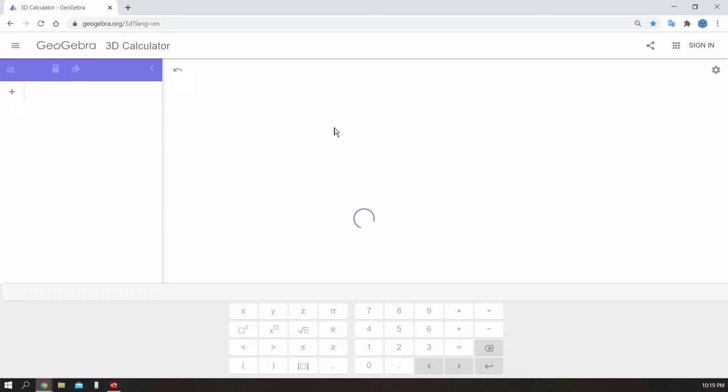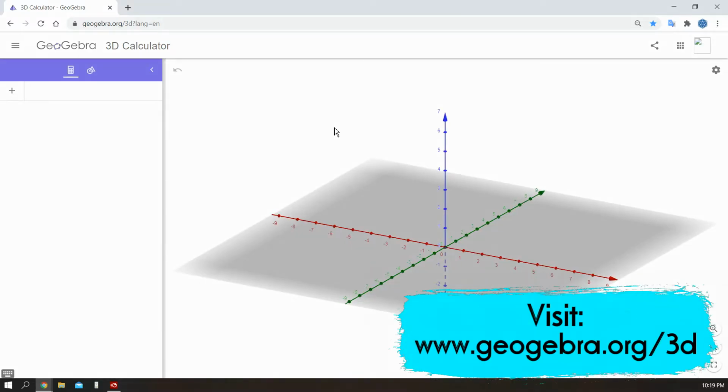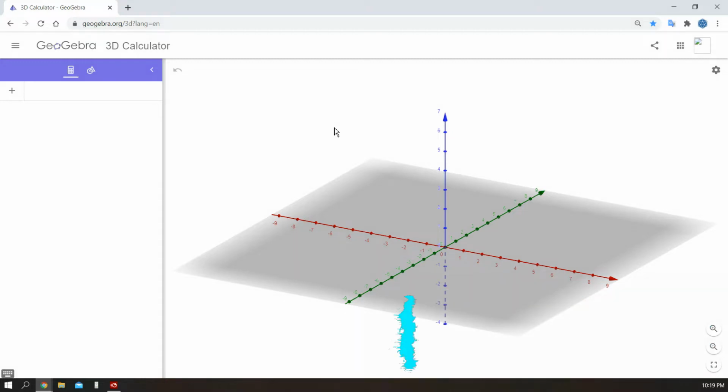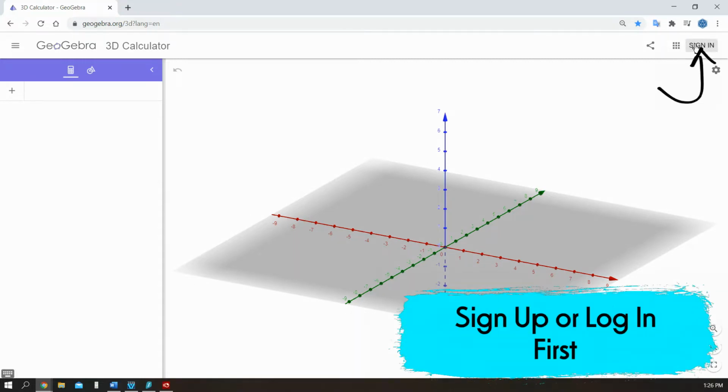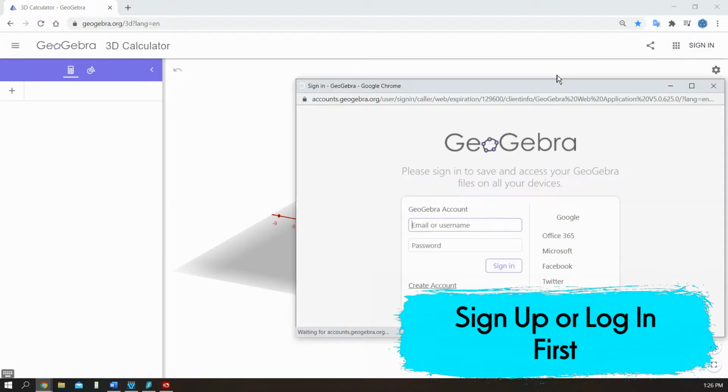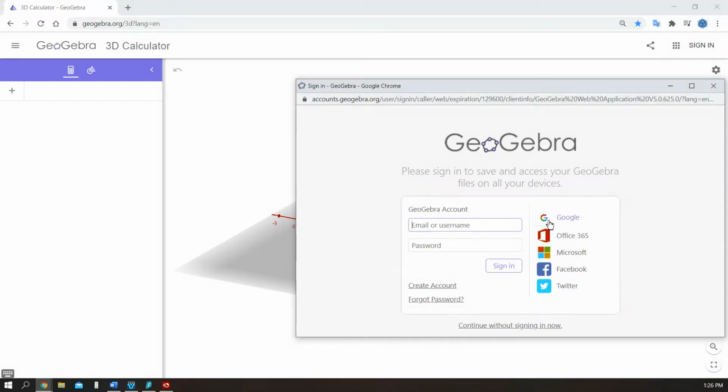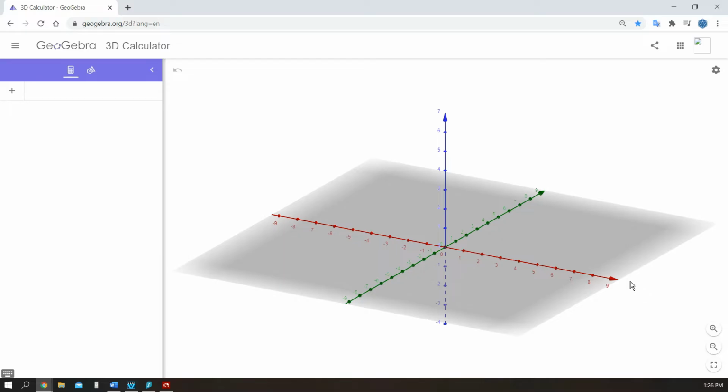Here is the website, geogebra.org/3D. GeoGebra has a lot of stuff, and this is the link for the 3D calculator. You can find the link in the description below. First of all, don't forget to log in to the website. You can use your Google account or some other accounts to do that. Okay, we logged in. I don't know why, but my profile picture doesn't show up here.